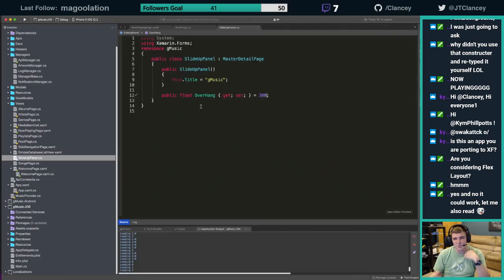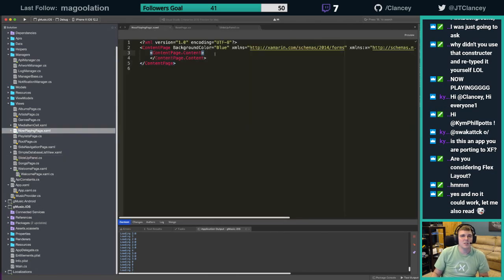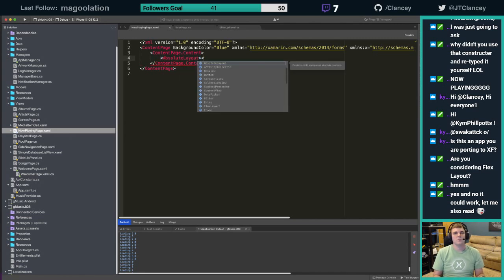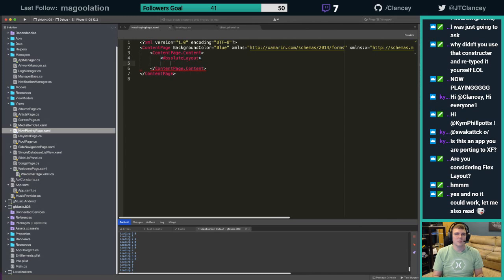That's what I did in the old ones. The bottom layout would just do all kinds of funny things as you brought it up and down. So the old one was 54, so let's go with that. 54 sounds good. So our now playing page, let's go in here and we're going to do absolute layout. Throw that in there. So it's auto aligned.